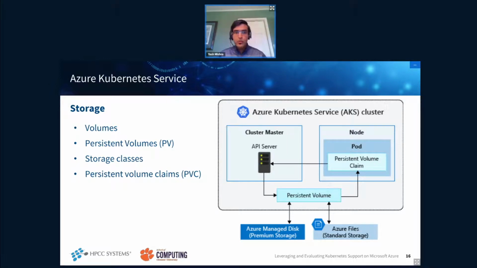A storage class defines the tiers of storage, such as premium or standard storage types. A persistent volume claim requests either disk or file storage of a particular storage class, access mode, and size. And a persistent volume is bound to a persistent volume claim once an available storage resource has been assigned to the pod requesting it. And there is usually a one-to-one mapping between persistent volume claims and the corresponding persistent volume.